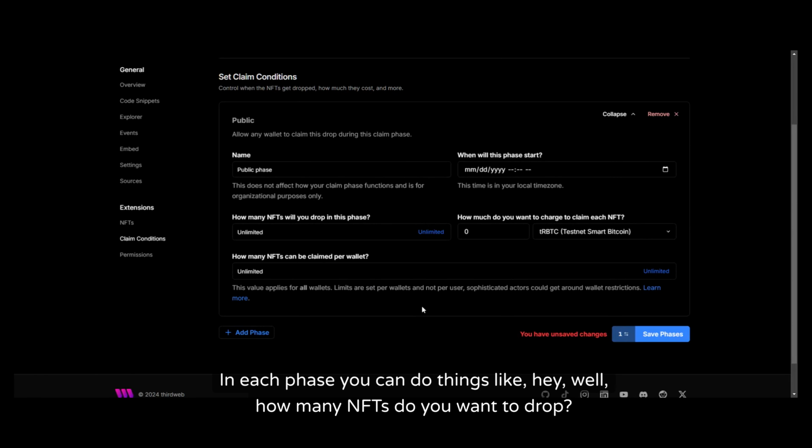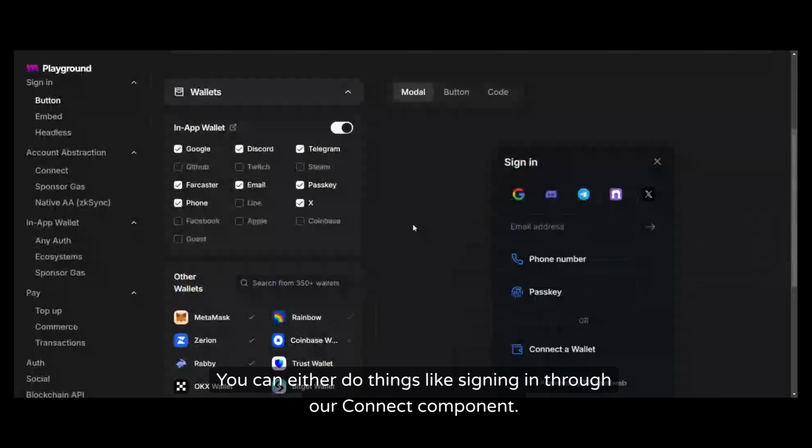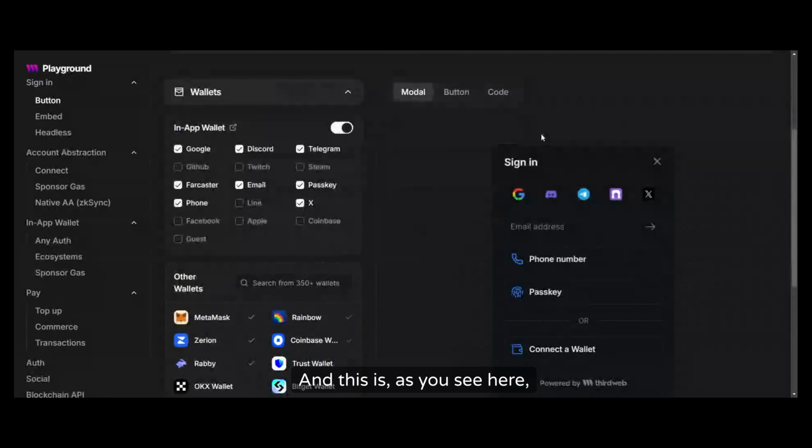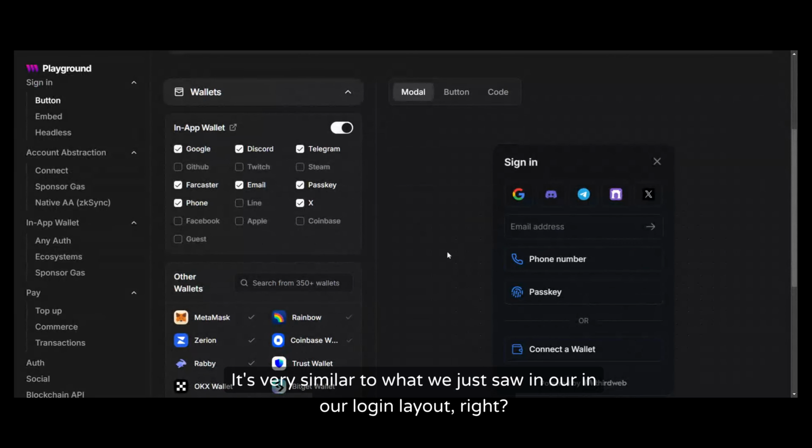Well, let's click on the sign in button. We have a whole host of options for you. You can either do things like signing in through our connect component. And this is, as you see here, very similar to what we just saw in our login layout, right? We can specify things like, I want users to be able to log in through Twitch. I want them to be able to log in through Line or GitHub. And you can see that it's actually making those changes. But if I don't want to allow in-app wallets, I can turn it off and we can only have our traditional EOA wallets, right?